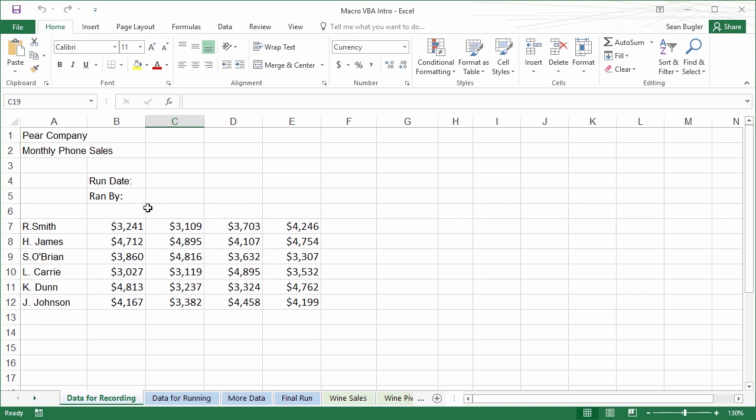Now, in order to create a macro, we're going to need access to our Developer tab. Our Developer tab isn't currently visible. In order to gain access to it, we're going to need to turn it on. Take your cursor and place it up anywhere inside the ribbon, and right-click. Here, select Customize the ribbon.